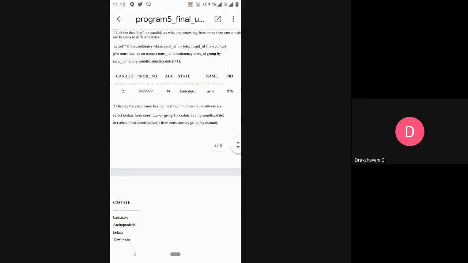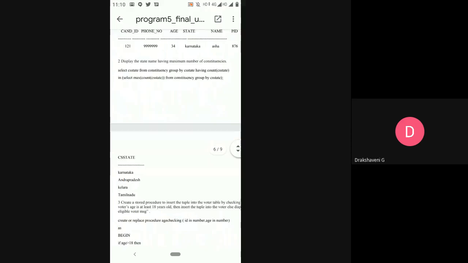Second query: display the state name having the maximum number of constituencies. These four, Karnataka, Andhra Pradesh, Kerala and Tamil Nadu, have the maximum number of constituencies.